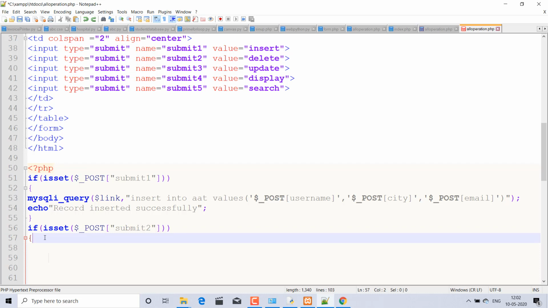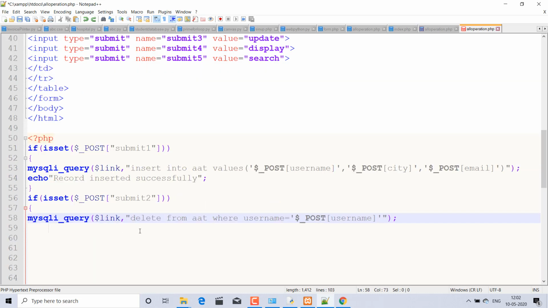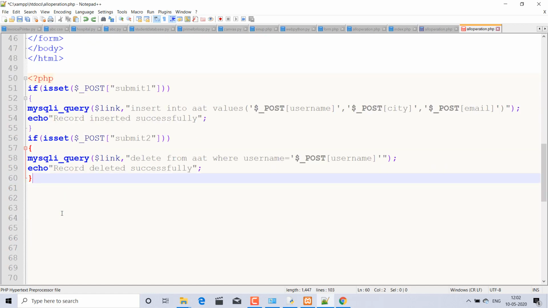So the if body is started and the MySQL query delete from AAT, the table name, where the username is this. Where the username matches, the whole row will be deleted. Okay, and the if body will be closed.